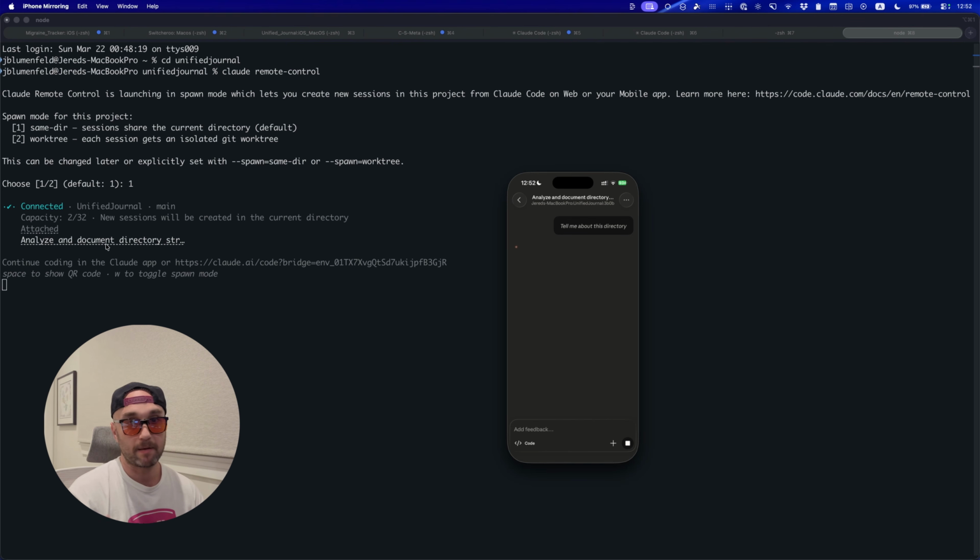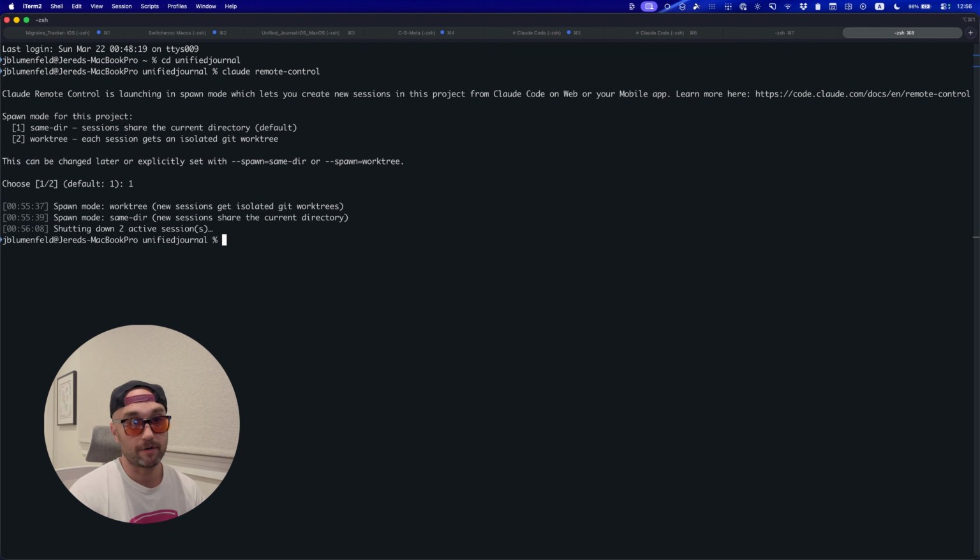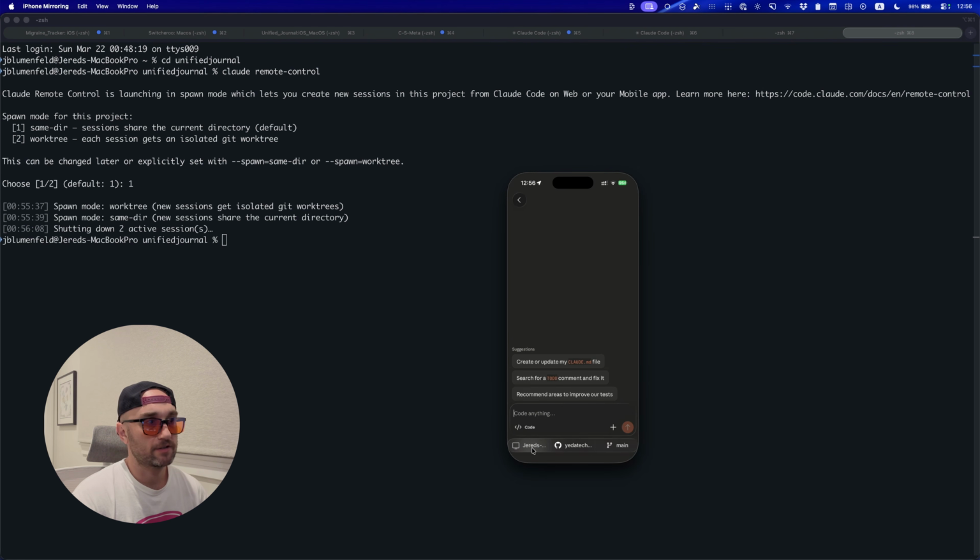And that was one of the big setbacks for remote control, is that you had to start a session on your computer and then you could only pick it up from your phone. But now you can start multiple sessions, at least 32 in a single directory from your phone or your iPad or the web. And if you want to end the session, it's very simple. All you do is Ctrl+C and it will shut down your active sessions. So now if we try and start another one, it disappeared. And again, this one is grayed out.